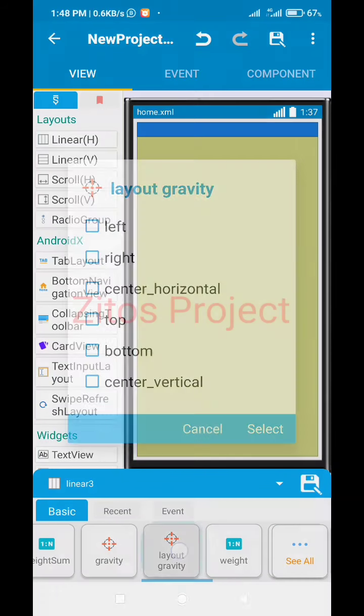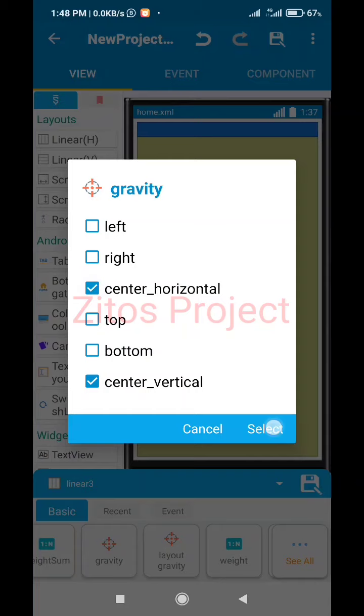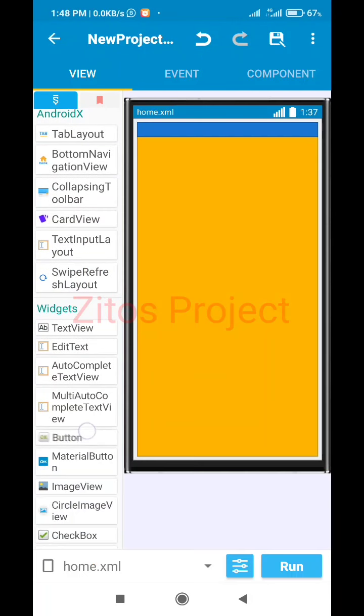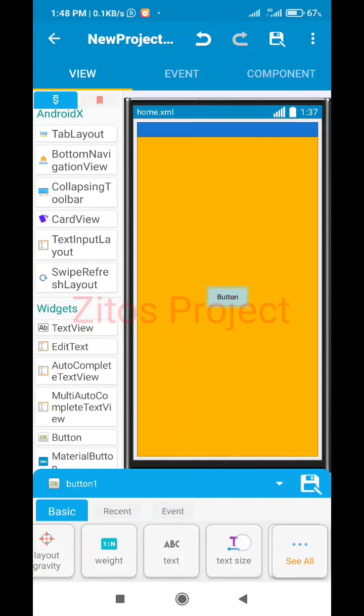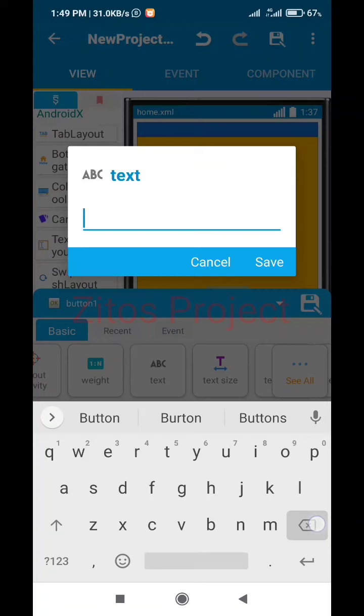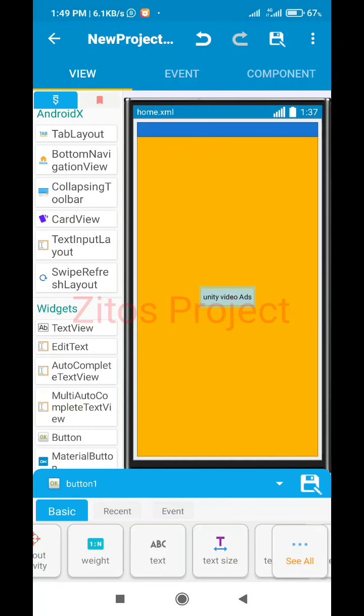So I'll be giving this center vertical, center horizontal. Then I'll be giving here a button, so it will be at the center. This will be our video ads button. So let me name it Unity Video Ads.